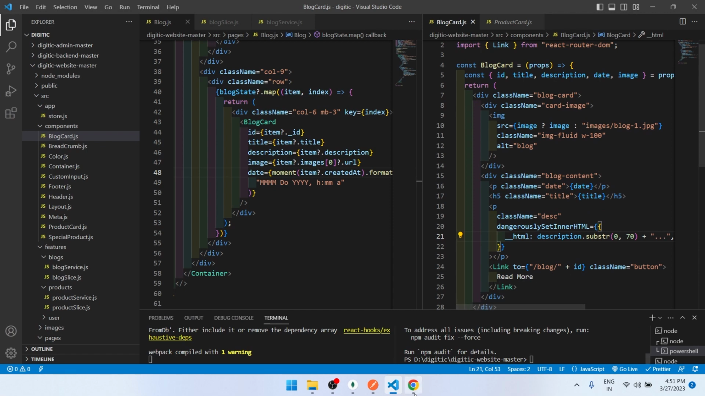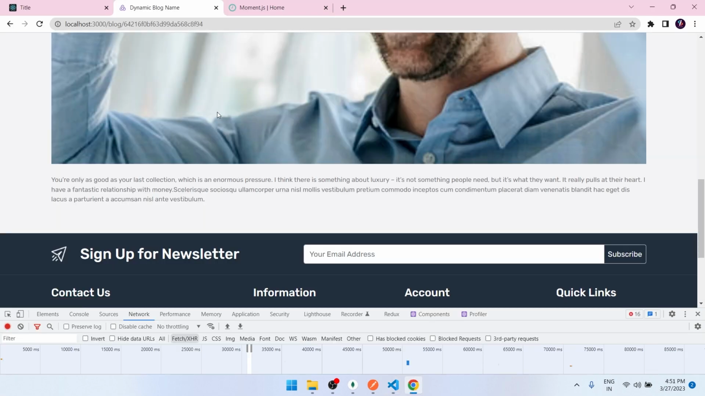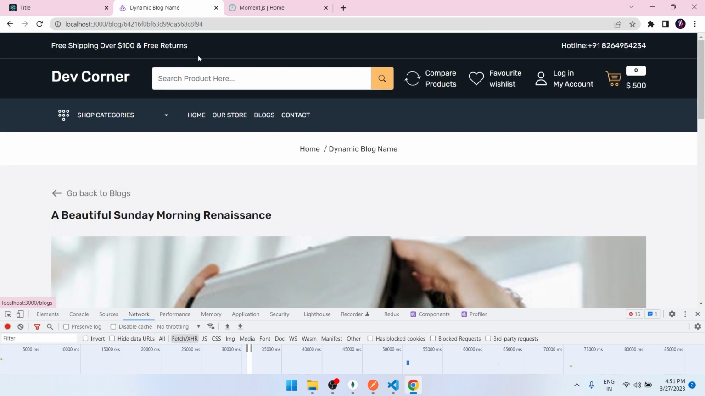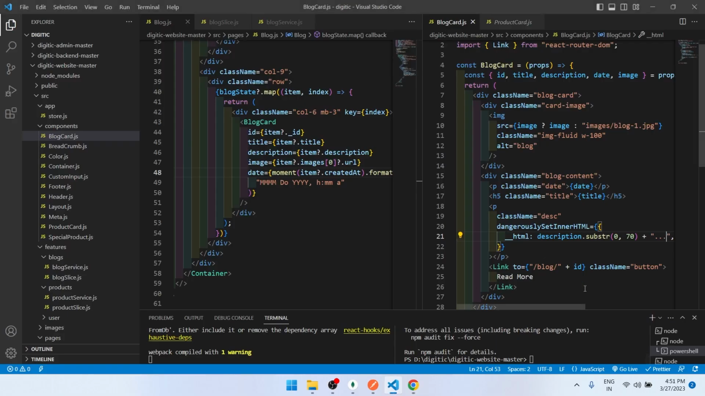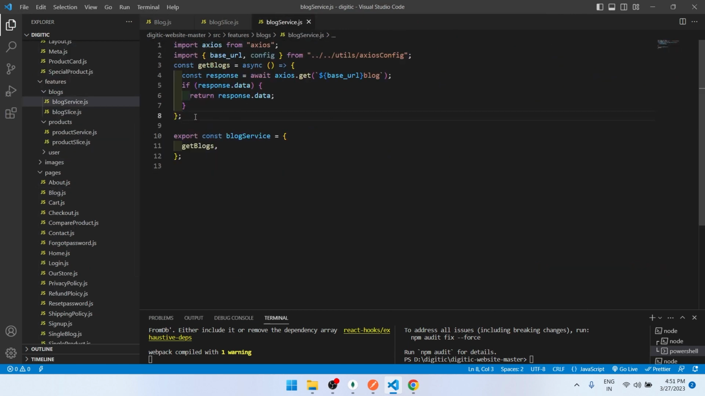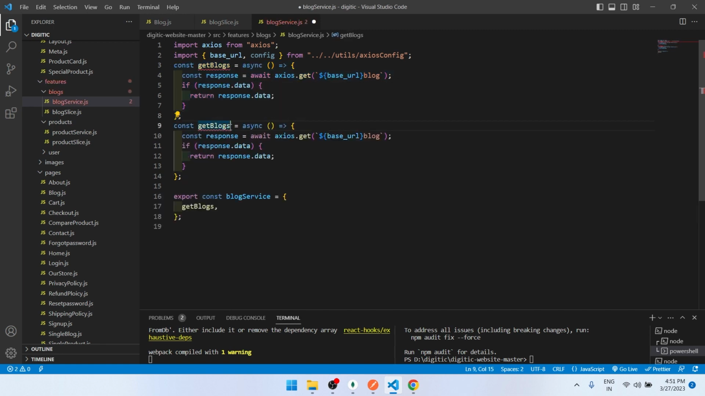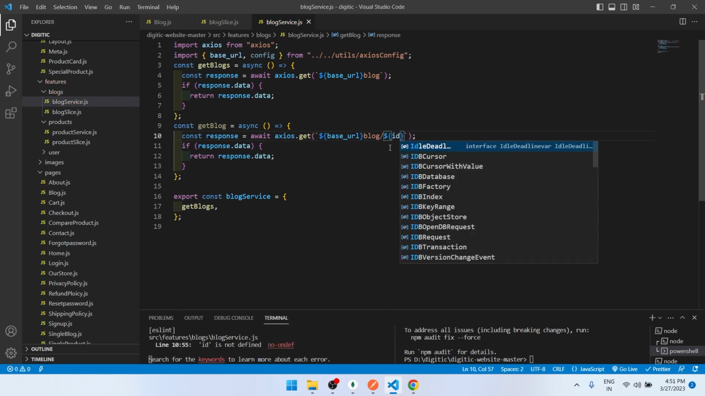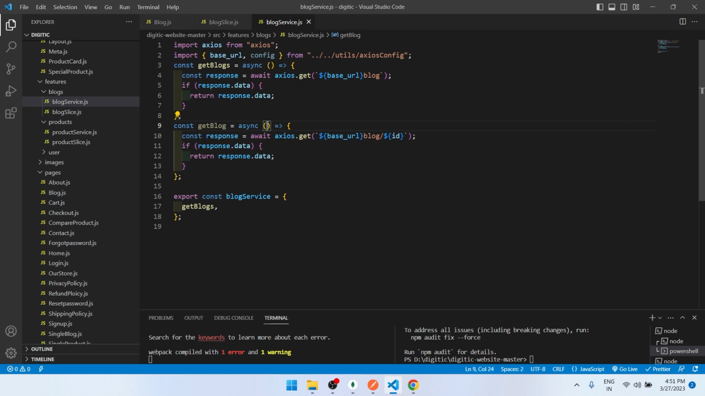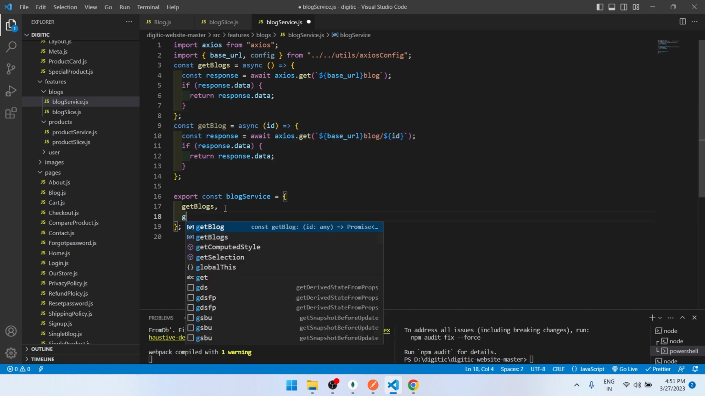And okay, blog slash. Now if I click here, we are getting this data. So we have to fetch the single blog also. So now let's create one more service, control V, remove this S, get blog, slash dollar id. This id we need to fetch from here. Okay, id. Now export it.